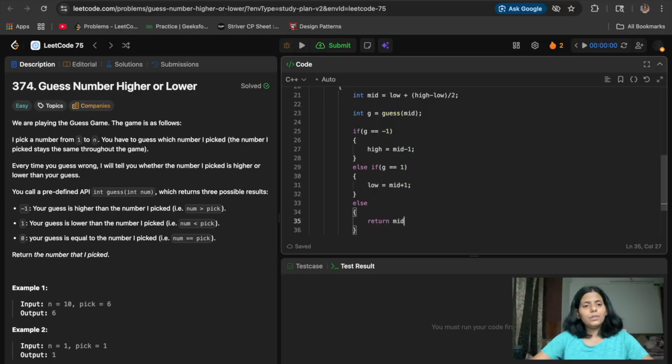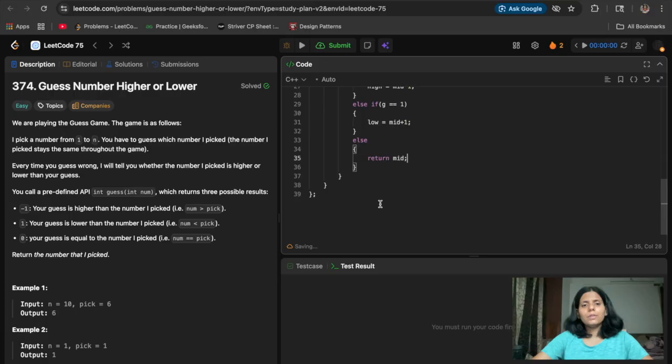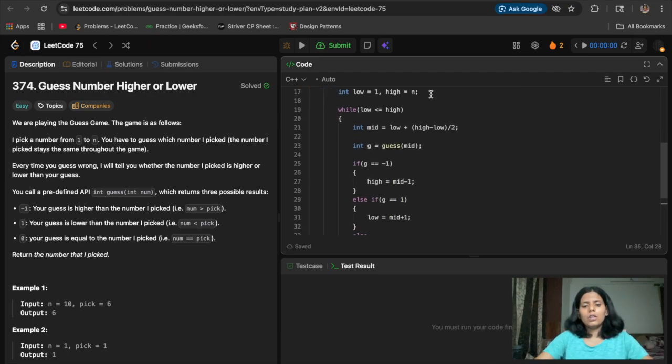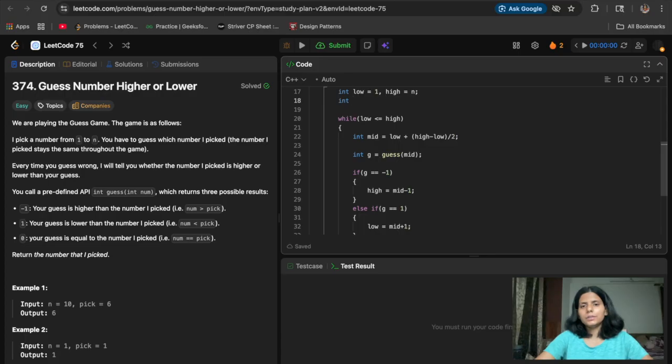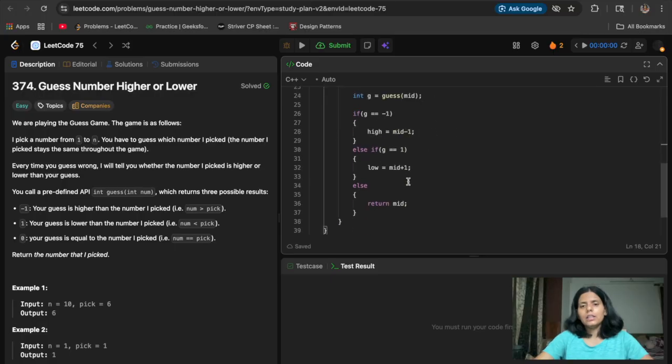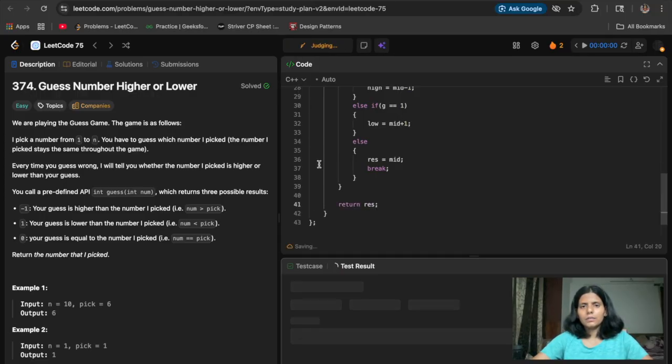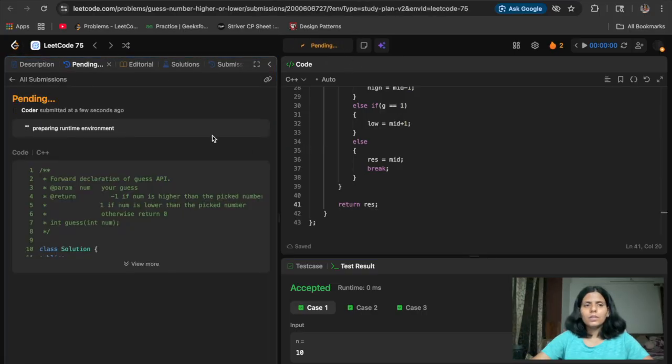And if we don't find anything, such a case will not happen, because the number is chosen from 1 to n only. So I'll say our result is equal to 1 right now, and as I get the answer I will update it, result is equal to mid, and then I'll break and return the result. Let me run it and submit it. So yeah, it got accepted.